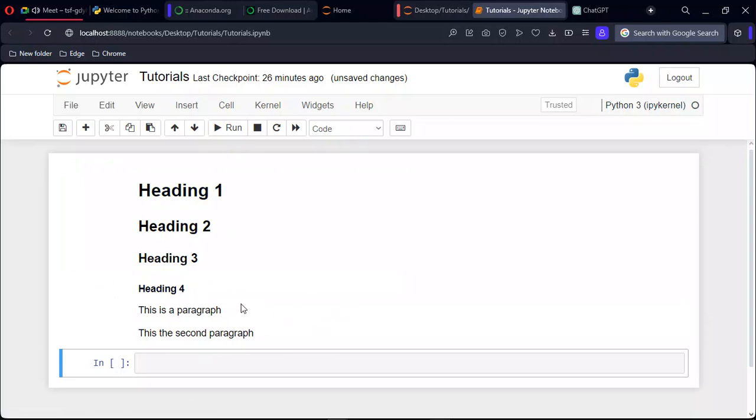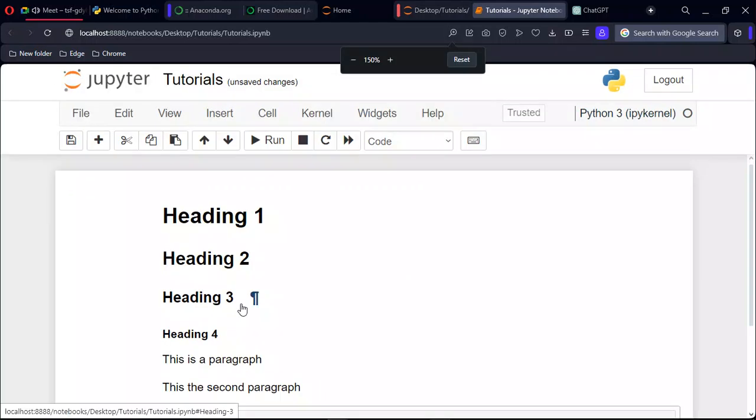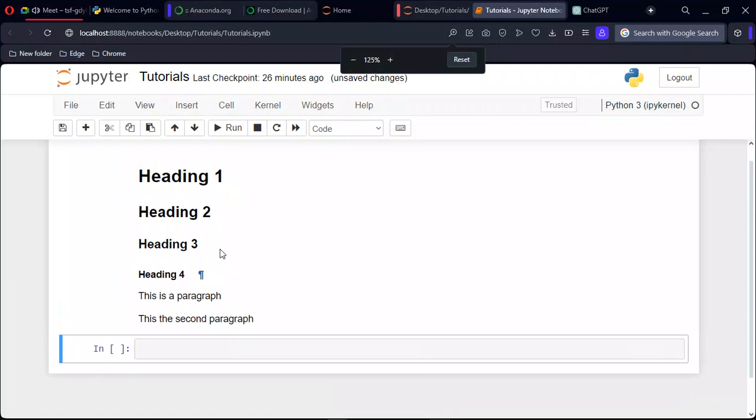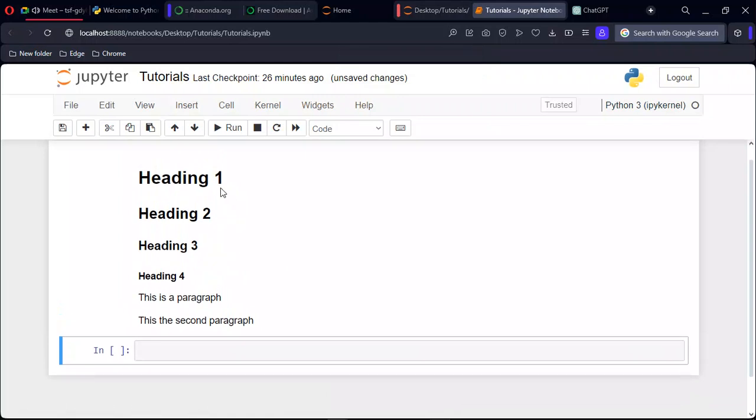You can see a paragraph is totally different from a heading. The heading has some weight, it's kind of bold, and the paragraph is just normal text. So this is about headings and paragraphs. And then the other thing.